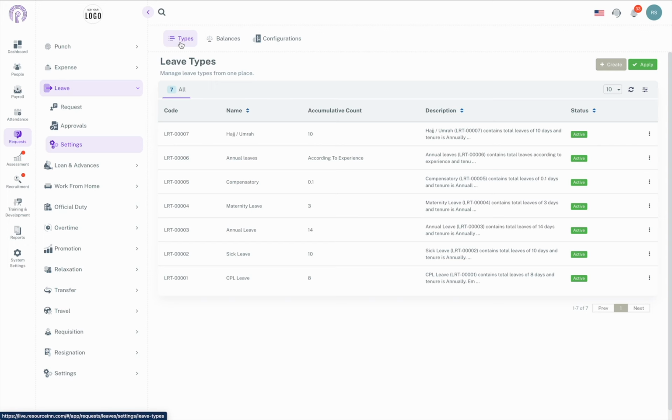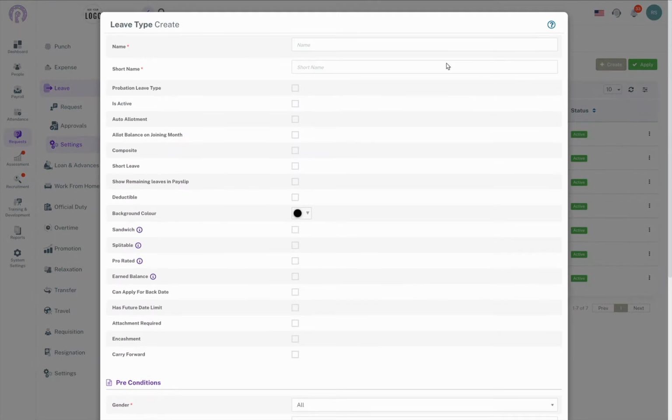To create a new leave type, simply click on the Create button. Upon doing so, a dialog box will appear, presenting you with a range of configuration options that allow you to customize this leave type to suit your company's specific policies and requirements. The first step in the configuration process is to provide a name for your leave type. This should be a clear and descriptive name that reflects the purpose of the leave, making it easy for employees to understand. Next, you'll enter a short name for the leave type, which will serve as an abbreviated reference in various parts of the system.